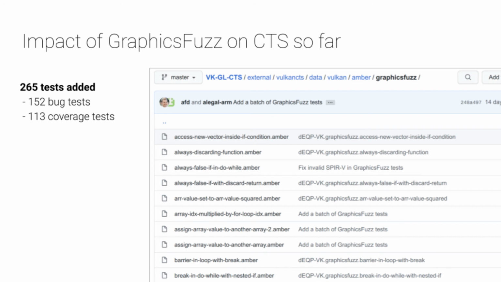Finally, a word on the impact of GraphicsFuzz on the Vulkan CTS so far. Over the last year or so, we've added 265 tests to CTS. A bit more than half of them trigger bugs that we found in Vulkan drivers, and then the rest are tests that expose coverage bugs we found using the differential code coverage approach I've told you about.